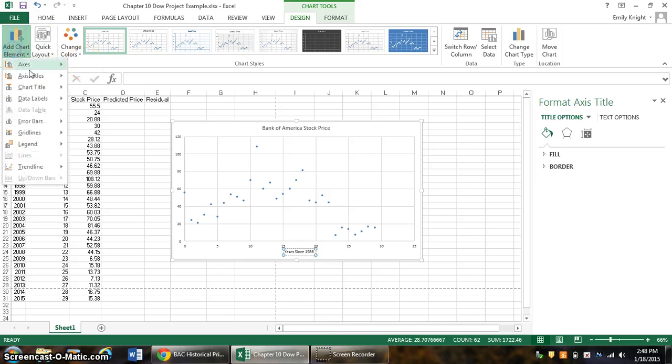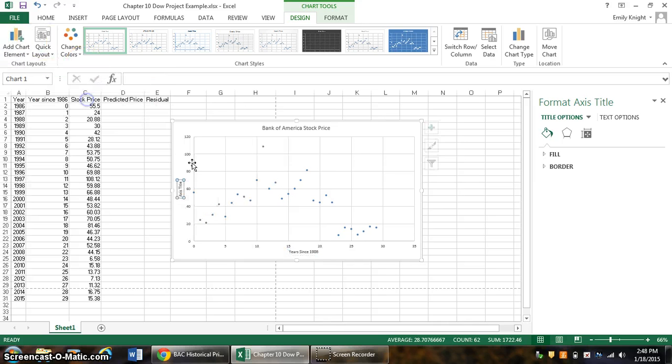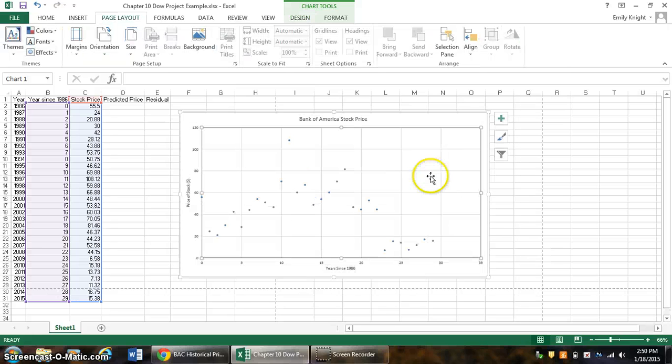And then my y-axis title is going to be our stock price. And make sure you let everyone know that it's in dollars as well. So now our graph area is looking a little bit better. And we can go ahead and answer question 1 on the question part of your project handout.